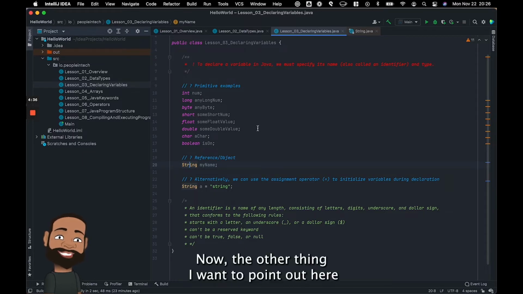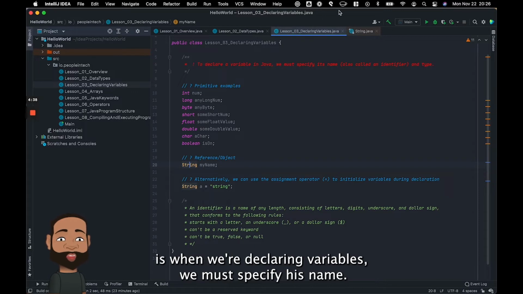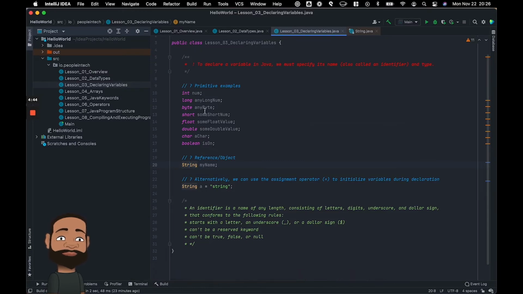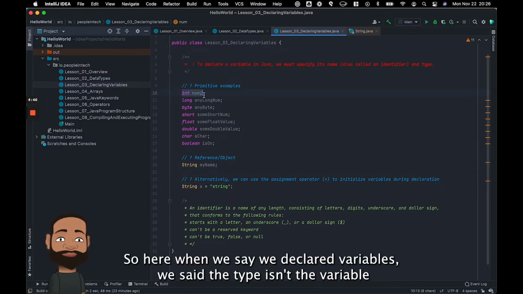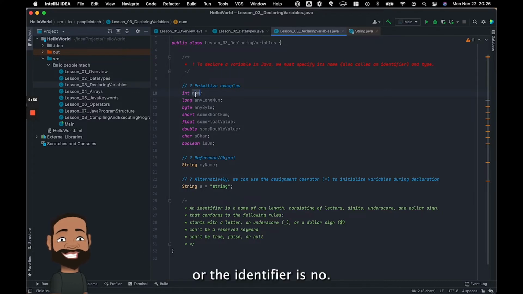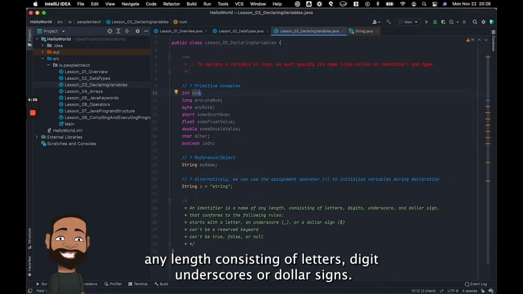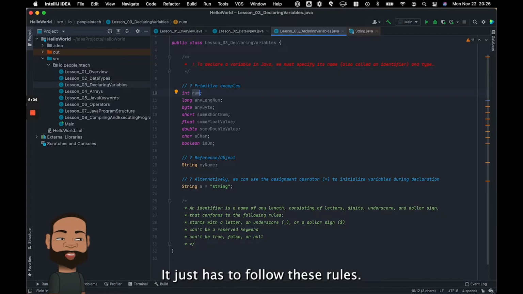Now, the other thing I want to point out here is when we're declaring variables, we must specify its name, also known as the identifier, and the type. So here, when we say we declared variables, we said the type is int, the variable or the identifier is num. Now, an identifier can be any name, any length consisting of letters, digits, underscores, or dollar signs. It just has to follow these rules.